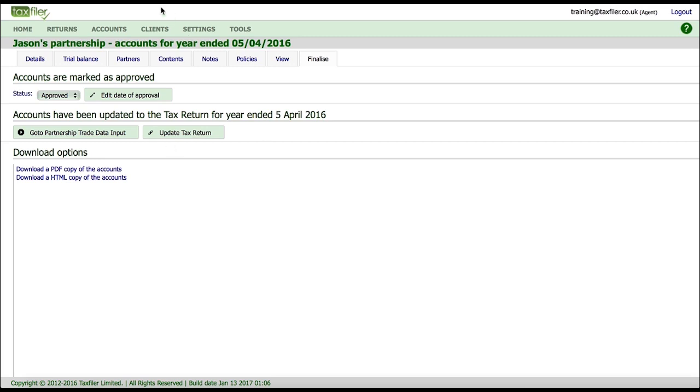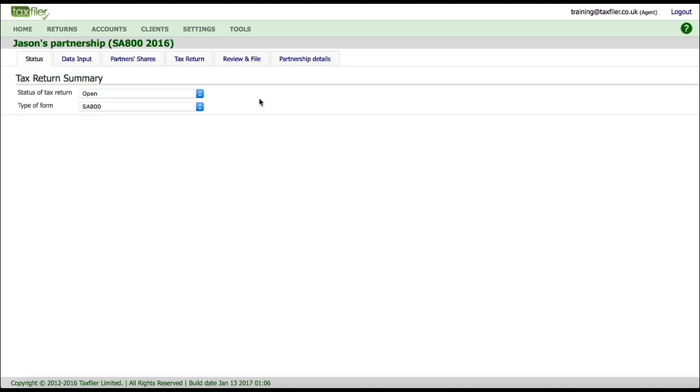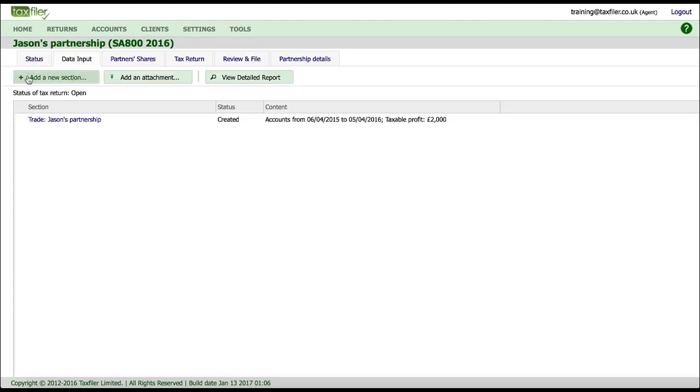So just to double check that, if we go back to the home screen, now there's our partnership SA 800 return. So if we click on that, and if we just quickly click on data input, we can see there's our trade page. So all the figures that we've previously entered, the accounts have now been transferred into our partnership tax return.